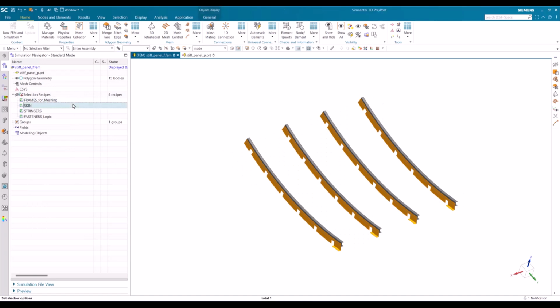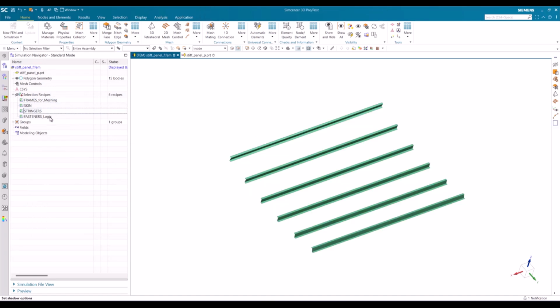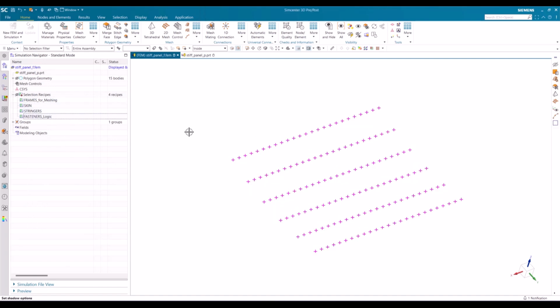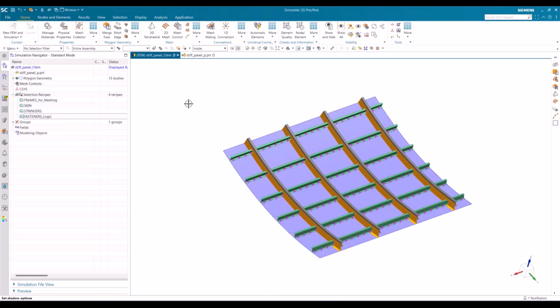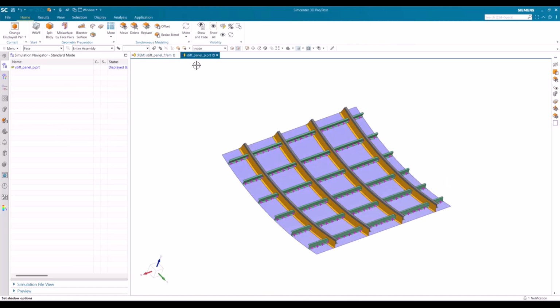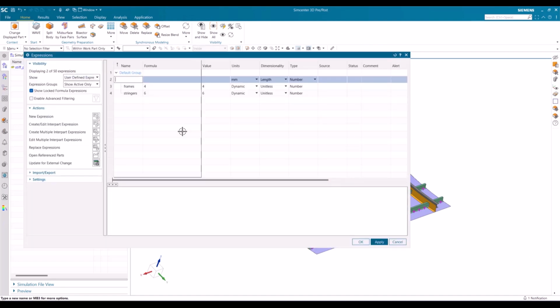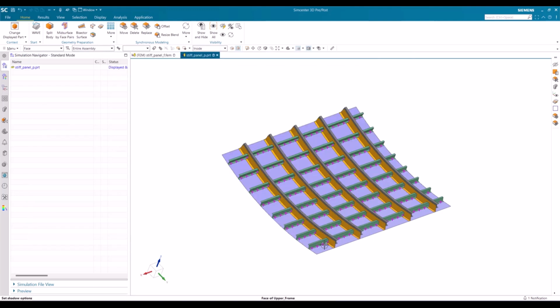This results in a smart and replayable selection that can be fed into meshing, load, and boundary condition recipes for workflow automation. For example, when a model is subjected to parametric updates or design space exploration. In this example, the number of frames and stringers are subjected to change in a sizing exercise.